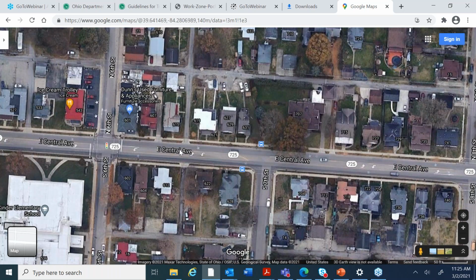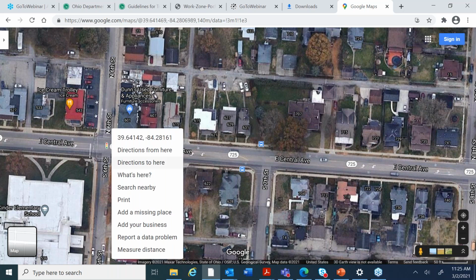Also, you can measure distances with Google Maps. So you can actually lay out your work zone before you leave the garage. You'll know exactly where to put your signs. So for instance, what's the distance between North 6th Street and 7th Street? Well, to find that out, I can put my arrow over here at 6th Street and I hit the right button on my mouse. And when I do that, this box pops up.